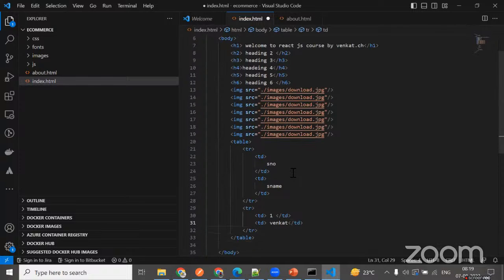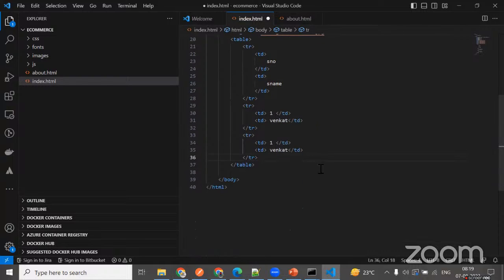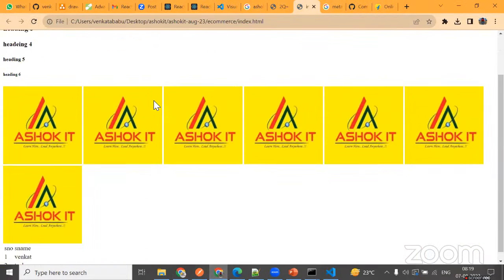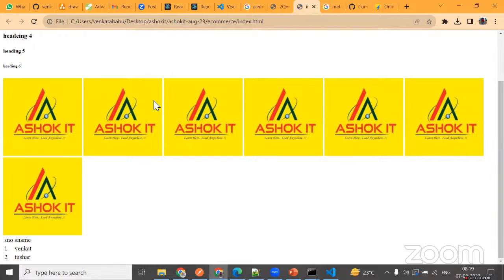Let's say I'd like to show one more row. Then again I need to use one more tr, one more td. This time I would like to go with Tushar. Done. I just save it, go to my browser, refresh. So every time refreshing is getting harder, right? We write it and go to the browser and refresh. As a developer, is it getting okay or getting harder? Harder.